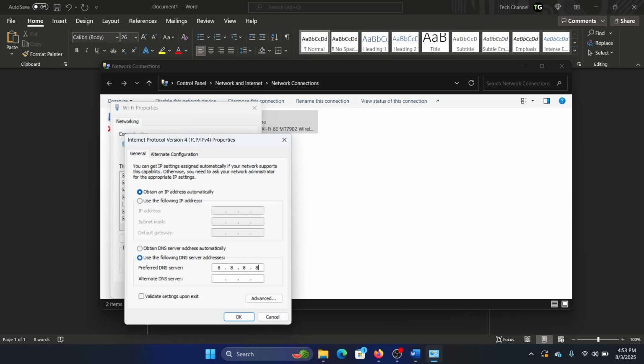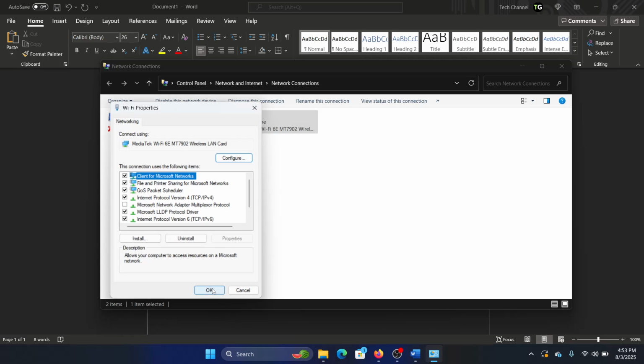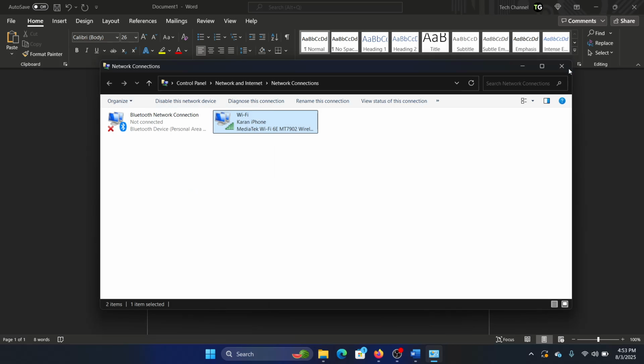You can use any DNS server according to your requirements, but usually whenever a person is stuck, using Google's DNS server address is the best one, and 8.8.4.4 for the alternative one. I am using Google's DNS address for this example, but you can use any DNS address as per your requirements. Click on OK, click on OK once again, and you're sorted.